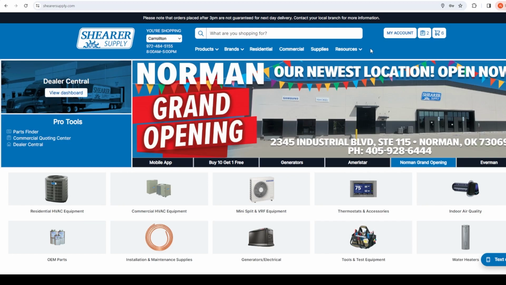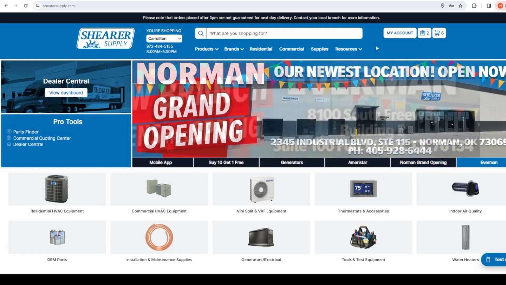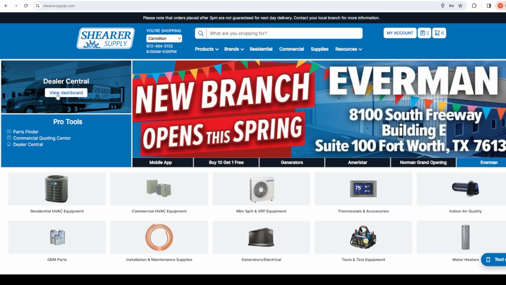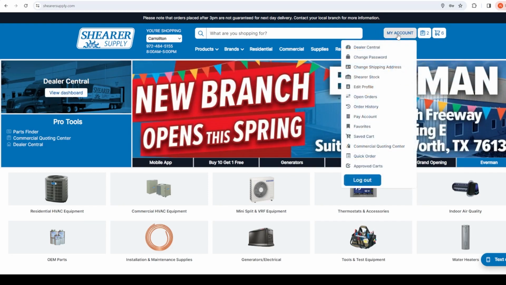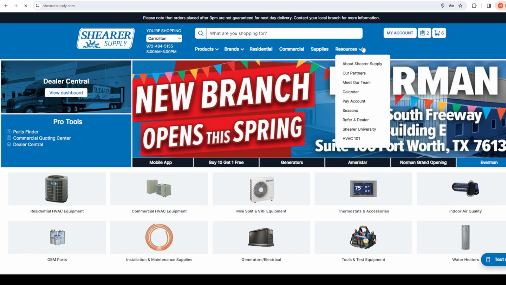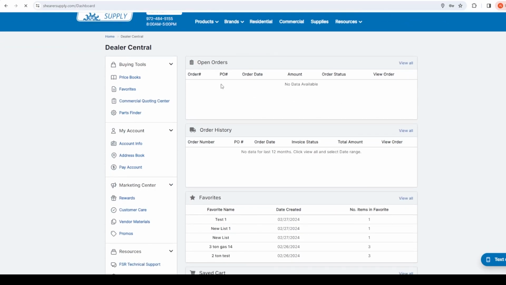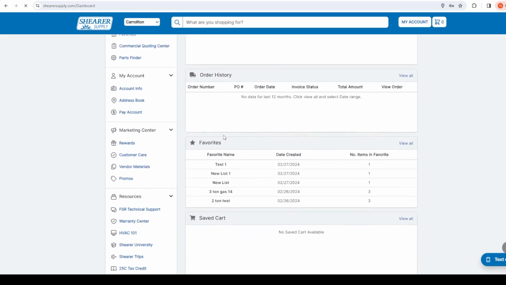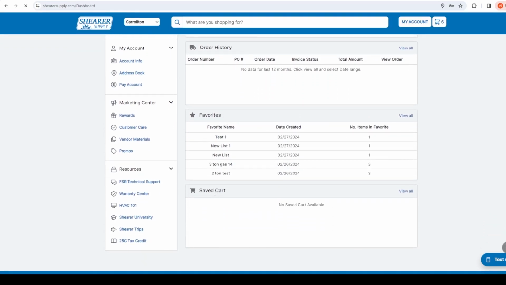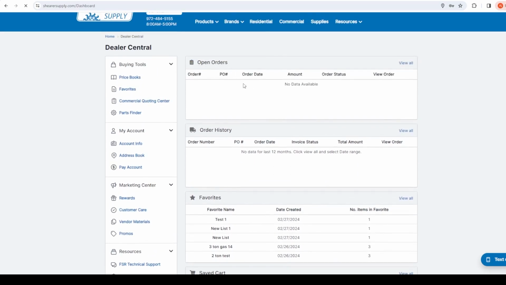Let's go ahead and visit Dealer Central. We can access Dealer Central by clicking the View Dashboard button over here on the left side, or by coming to My Account and selecting Dealer Central. Within Dealer Central, you will see open orders, order history, favorites, and saved carts. If you have any open quotes that have been requested to the branch, you can see their status and even accept the quote and send back to the branch for processing, all from Dealer Central.